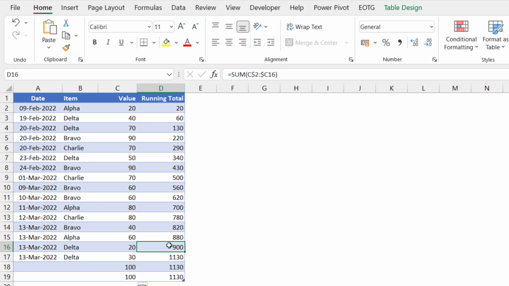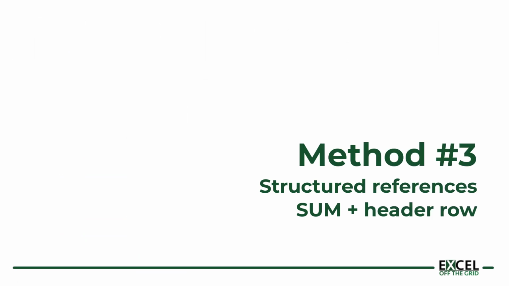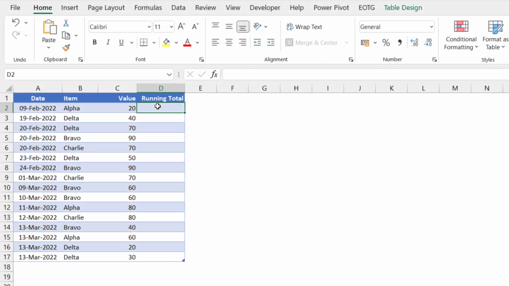Instead, let's take a look at structured referencing. We'll see this using method number 3. In the previous section, we identified that sum ignores any text values. Now, given that the header row of a table is always text, even if there is a number entered into the header row, it's always treated as text. Not just that, but the header row of a table is always an absolute row reference.